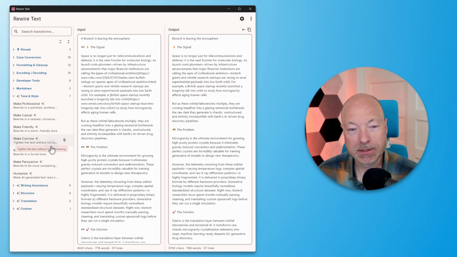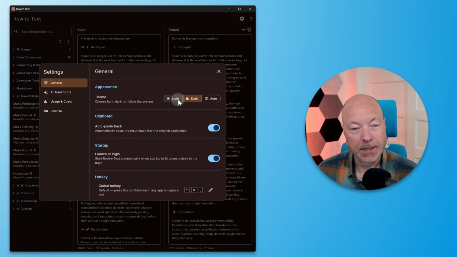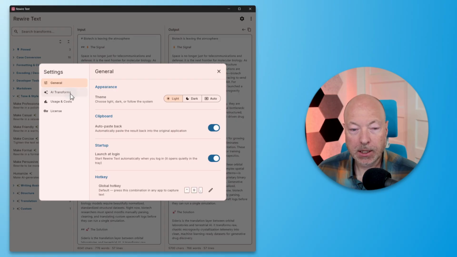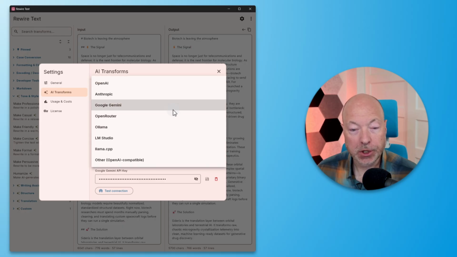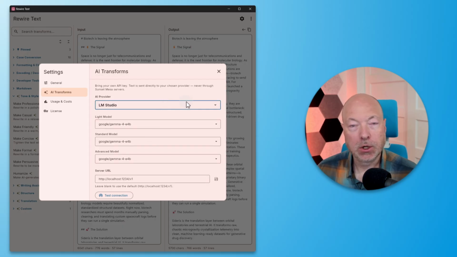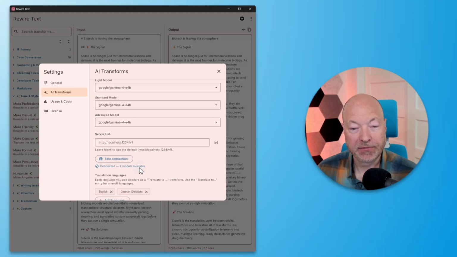Actually, before I demo this, let me go here, because I mentioned I wanted to show local AI. So here are my settings. You can also toggle between dark mode and light mode, by the way. Here in my AI transforms right now, I'm using Google Gemini. Now let me use LM Studio. You can also use Ollama or llama.cpp, but here's LM Studio. Test my connection. It's already running. It says 2 models available.